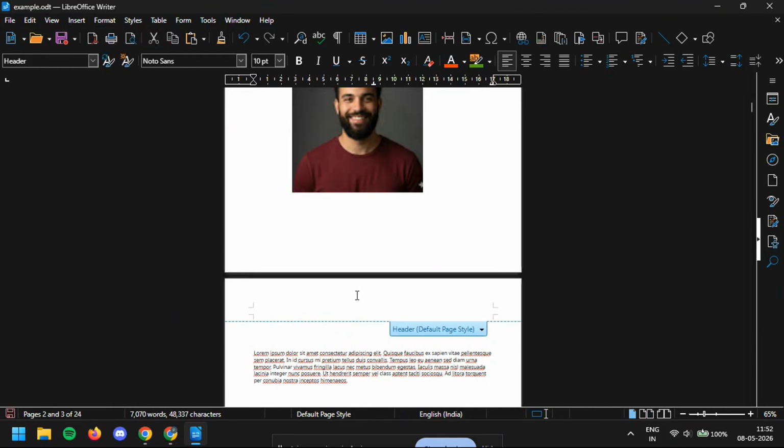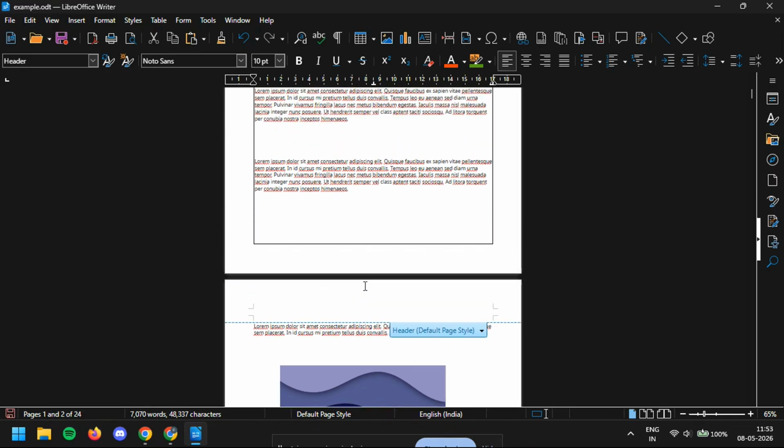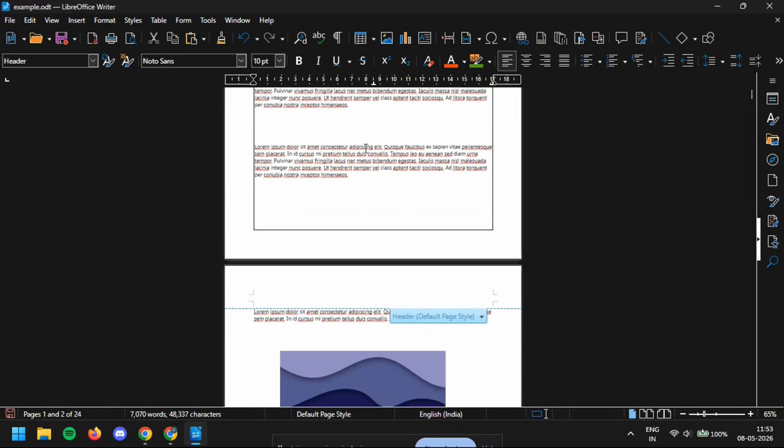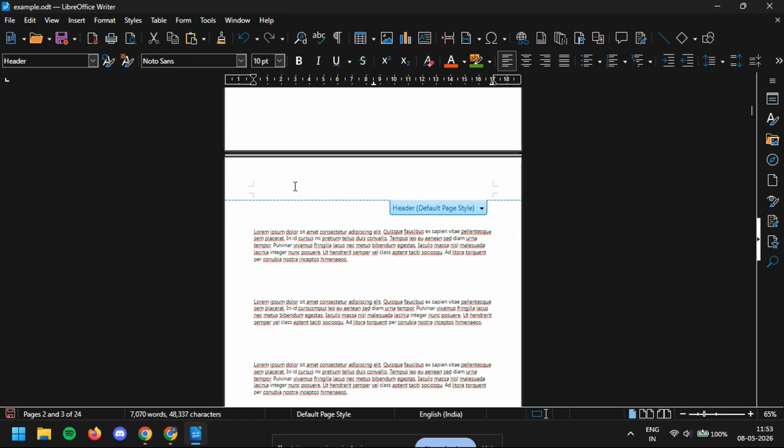Once you click that, you'll notice a new empty space appears at the top of the page. That is your header area. Now click inside the header area at the top of the page. This will place your cursor there so you can start typing.